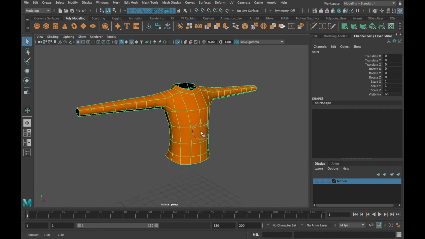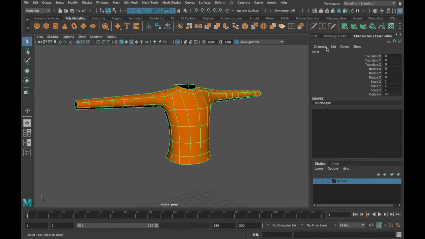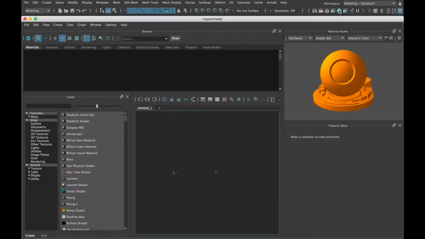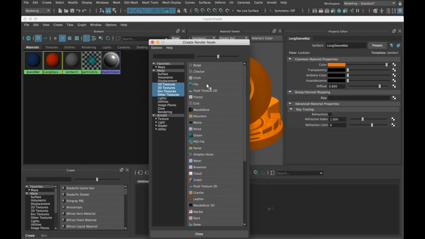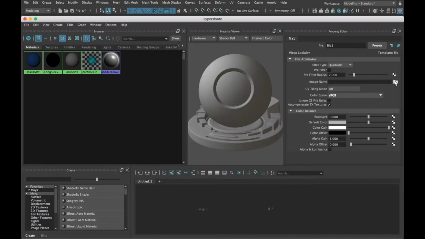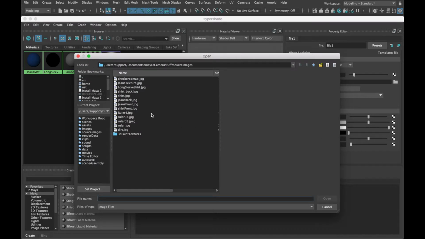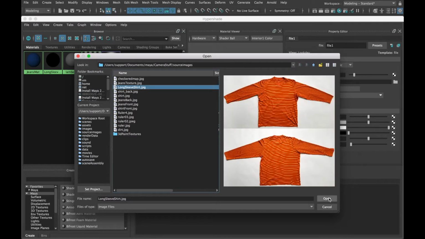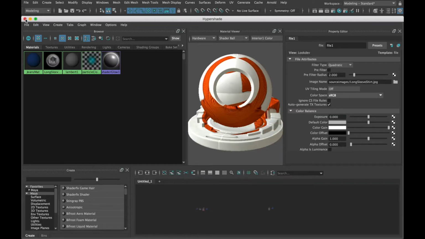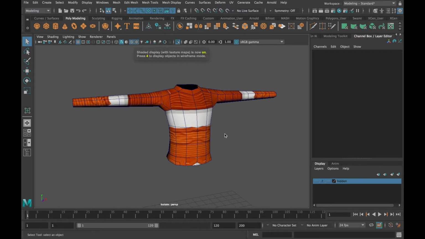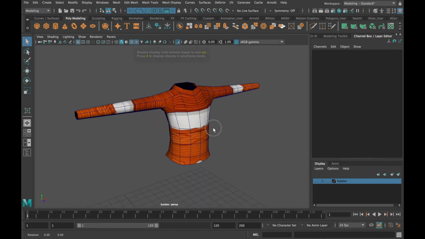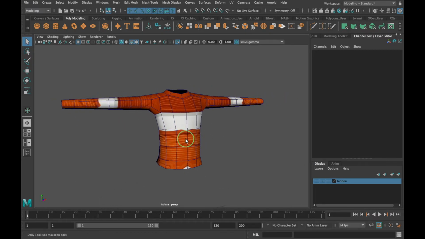The first thing I'm going to do is apply the texture to my material. So I will go to my Hypershade, select the material. I named it Long Sleeve Matte. Go to the Color channel, click on the checkerboard, select File, click on the folder, and find my texture. And here it is. Okay. If I press 6 on my keyboard, I'll be able to see the texture applied to my mesh. And as you can see, it doesn't lay on the mesh properly.